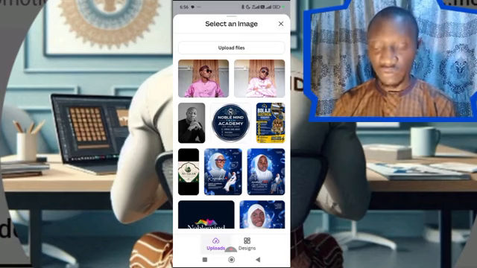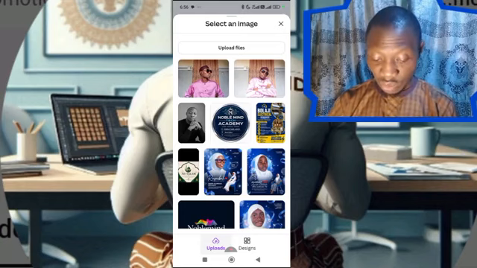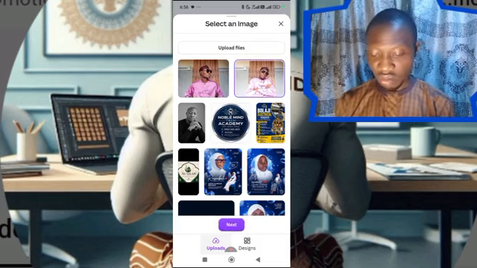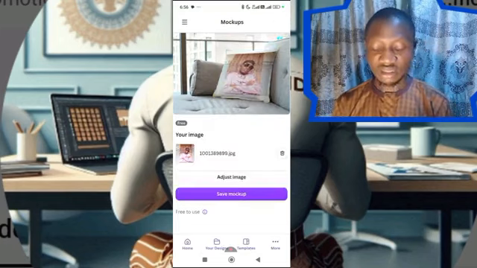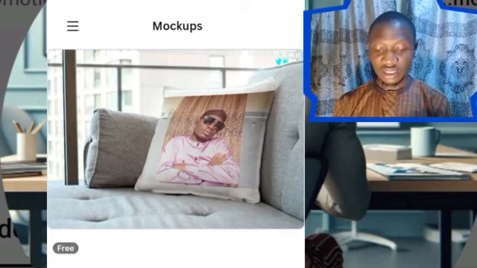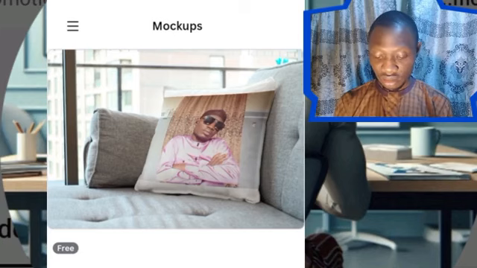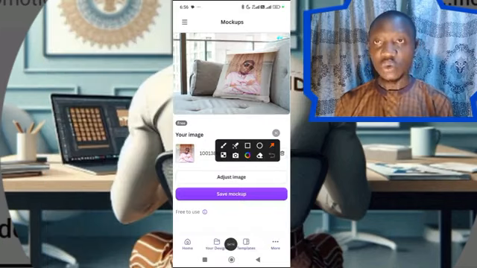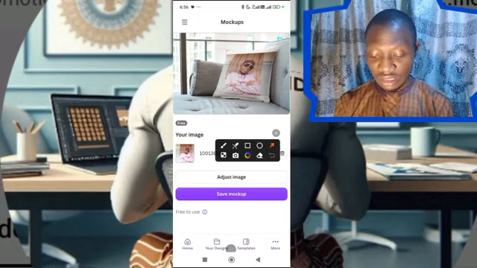But let me make use of one of the pictures that we have here. Let me make use of this. We press next. So let's see the magic. Can you see the magic? Wow, can you see the magic? Great. Wow. See my picture.